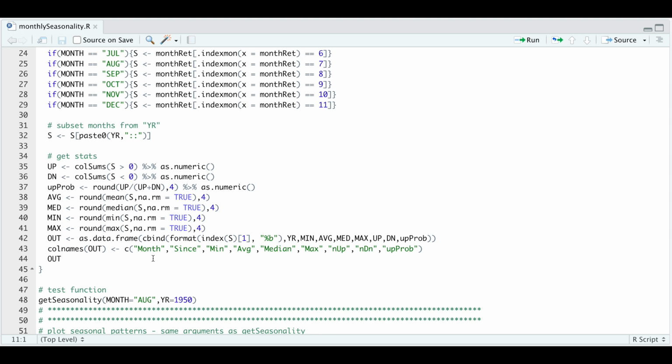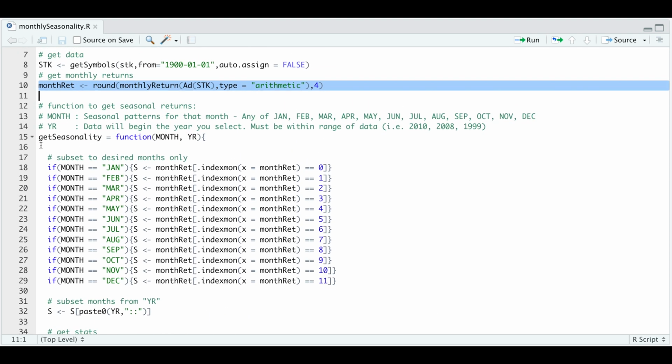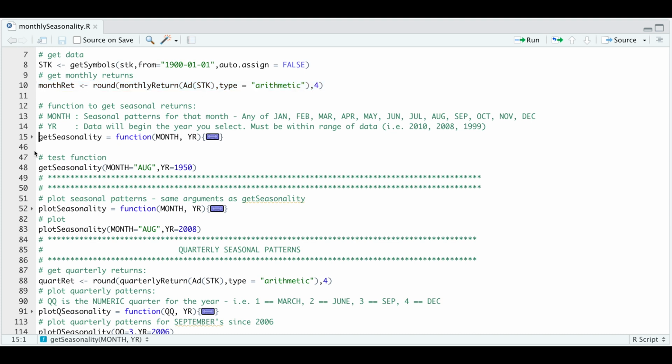So we're going to return the month, the starting year, the min, average, median, max, number of observations that are positive and also negative, and also the percentage of times we have closed positive given the observations in our range. So I'm going to go ahead and minimize this function. We'll go ahead and run it, and then we'll go ahead and test the function.